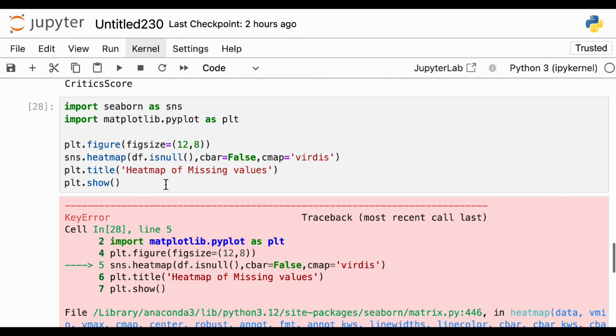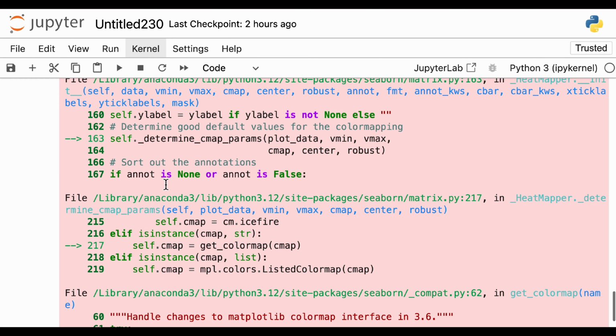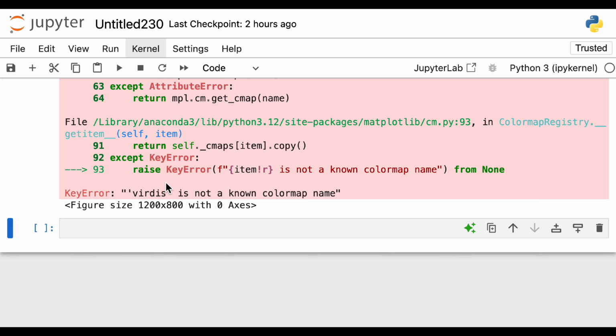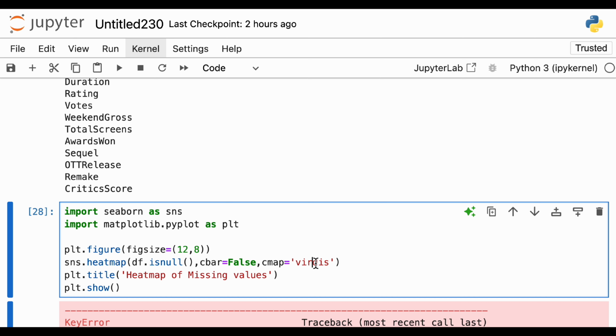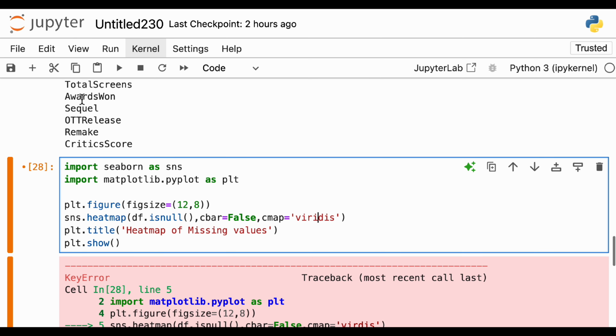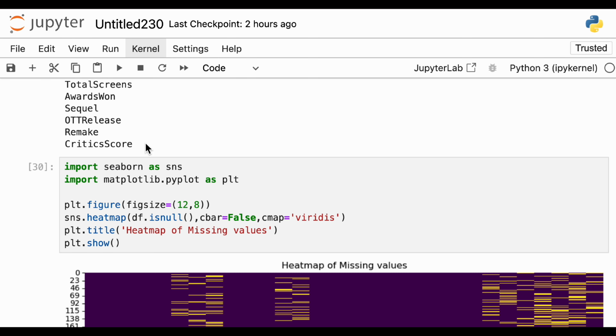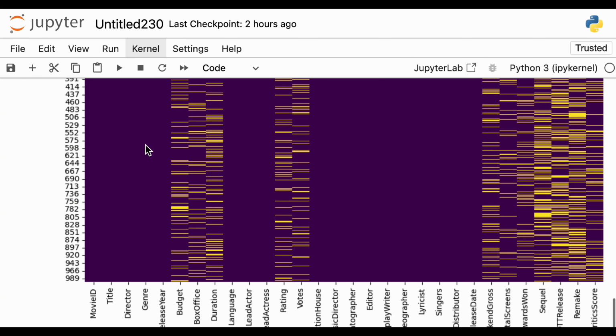Okay, so again, what is happening? Verdis is not known as a color map name. Oh, again, that's my bad. It should be viridis. Okay, so yeah, this happens, so don't worry about that. Now let me run this. Okay, yeah, now I have got this color scale.